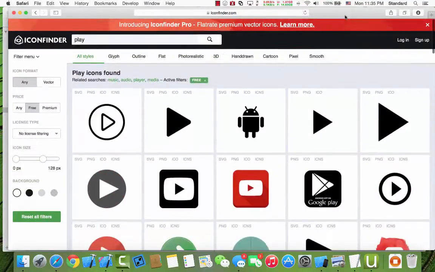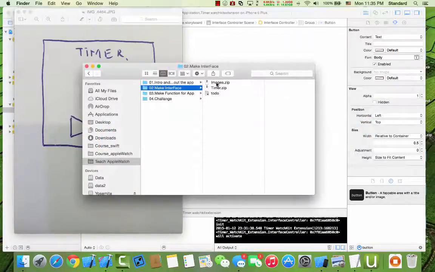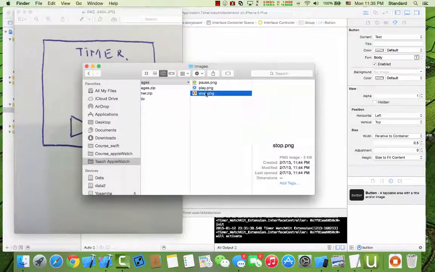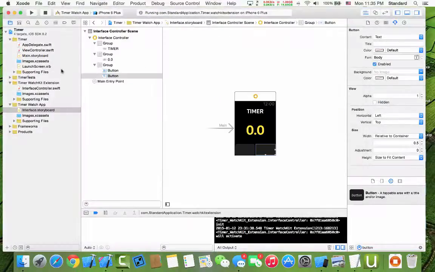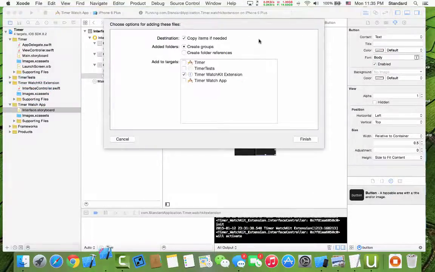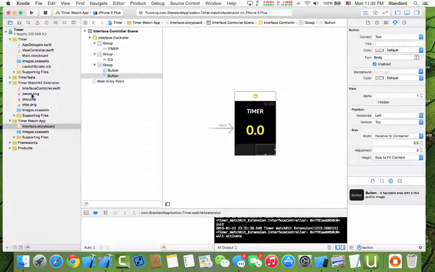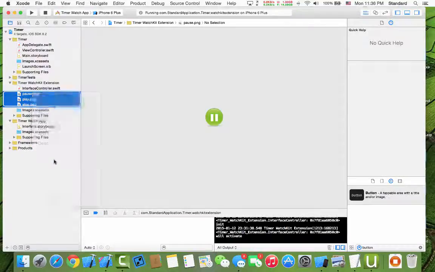I already prepared some icons for you in here: play, stop, pause. You can download them in this lecture if you want. Now we copy the icons to our project. We keep it in here, choose copy, and the timer WatchKit app target, then finish. You can put them in one group here.